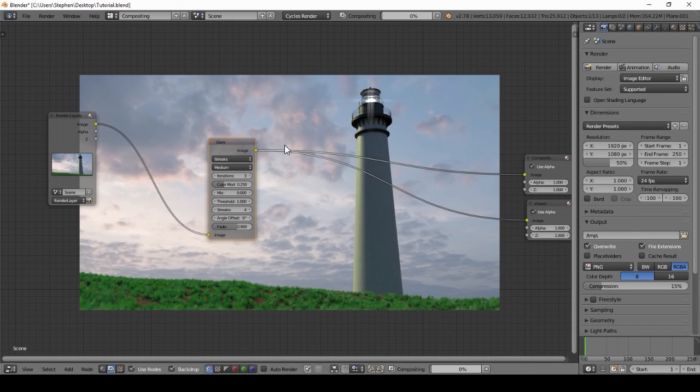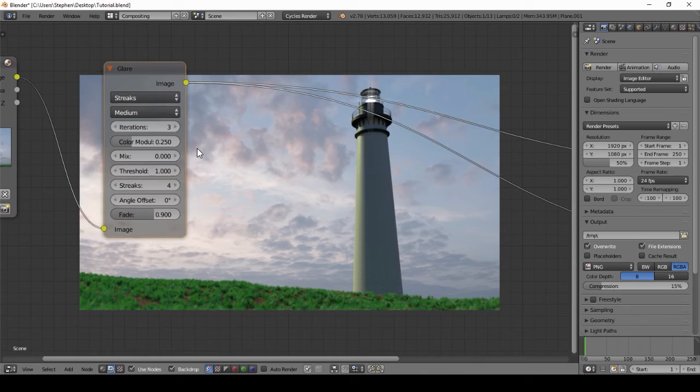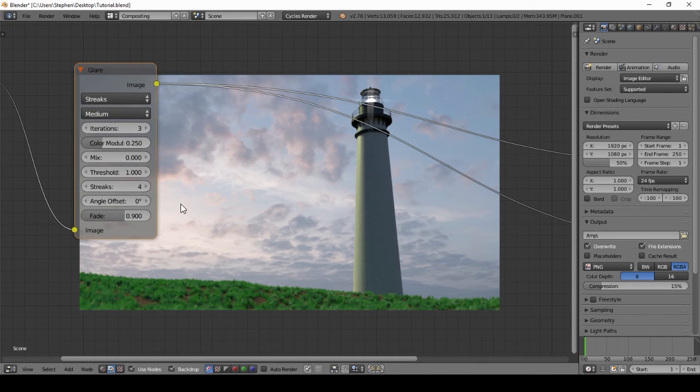Make sure this is set in there. And let's zoom in here. Alright, that looks okay right now. I want to bring the angle offset so it's angled just a little bit. And then also the fade I'm going to bring down. Or am I going to bring up? Yeah, up. And then the streaks I'm going to set to 2.